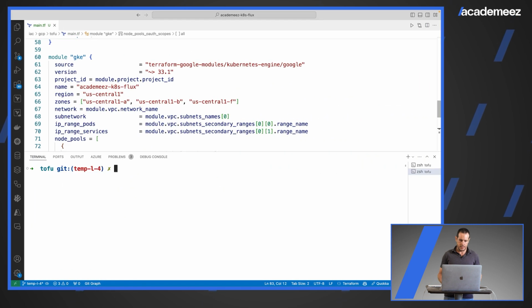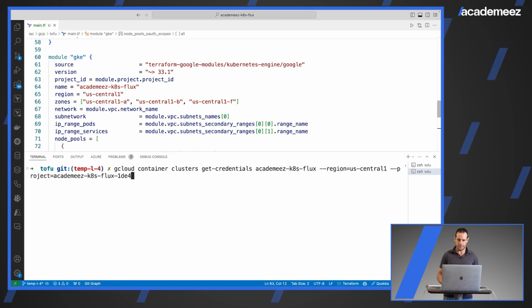So let's run this command. I need to supply the name of the cluster, which is the same name I provided when I created the cluster. I need to supply the region, which is the region I placed the cluster in. And I need to supply the project ID, which is the project ID we've created.